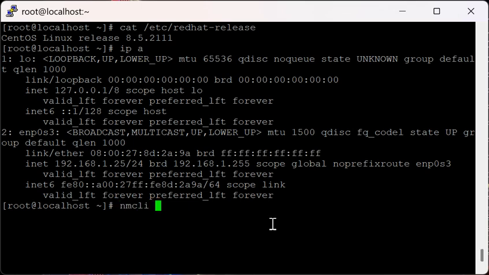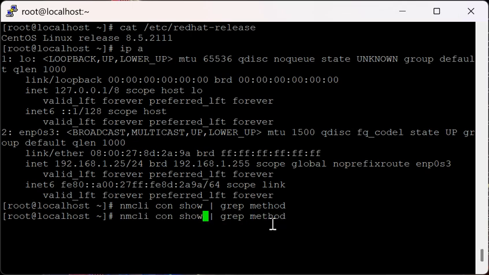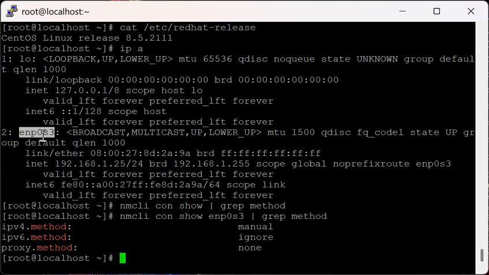Okay, so first thing, nmcli connection show, grep for method. Okay, nothing, because we got nothing for interface name. Okay, IPv4 method is manual. IPv6 method is ignore, which I explained in the last video. And proxy we can just ignore.